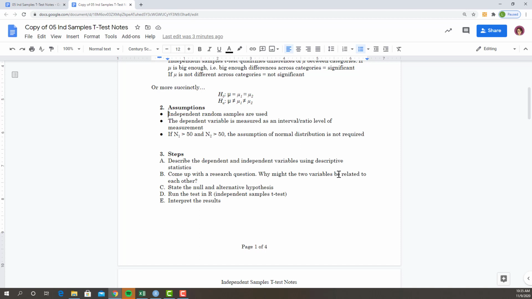The second one is that your dependent variable is measured as a true interval or ratio level of measurement, meaning it runs the number line. It's a continuous measure, something like a percent or a count or a rating. Sometimes people use an independent samples t-test when they have a Likert scale, especially if that Likert scale is between like 1 to 7 or 1 to 11. They assume that's a big enough difference in values that it's okay.